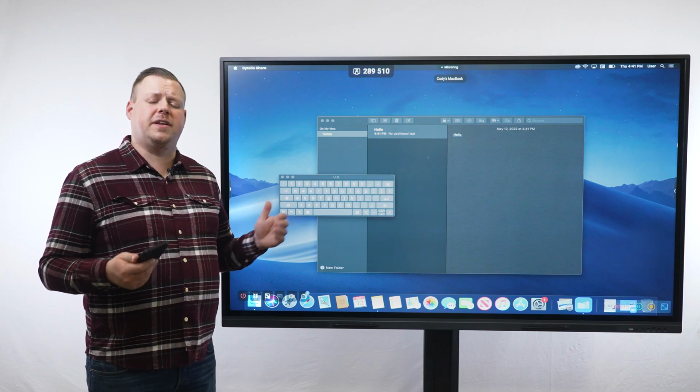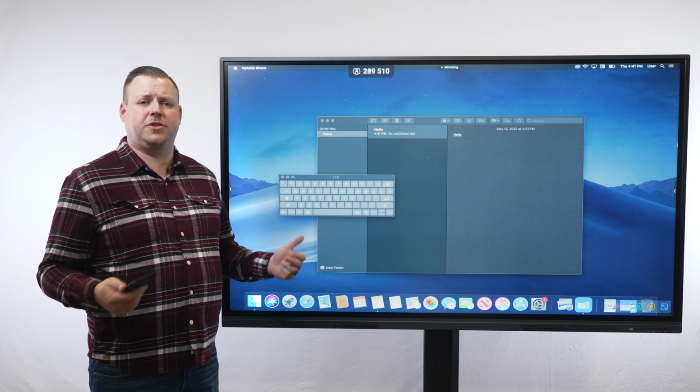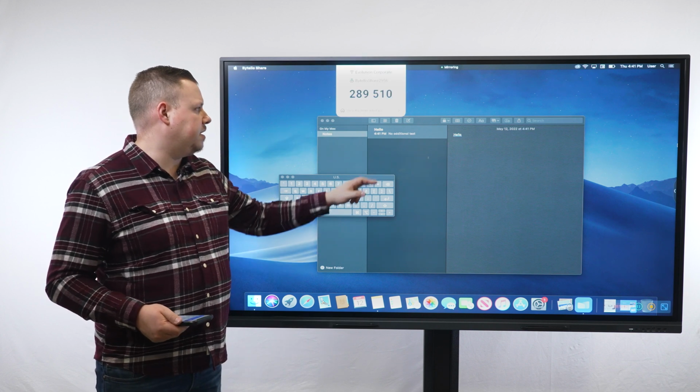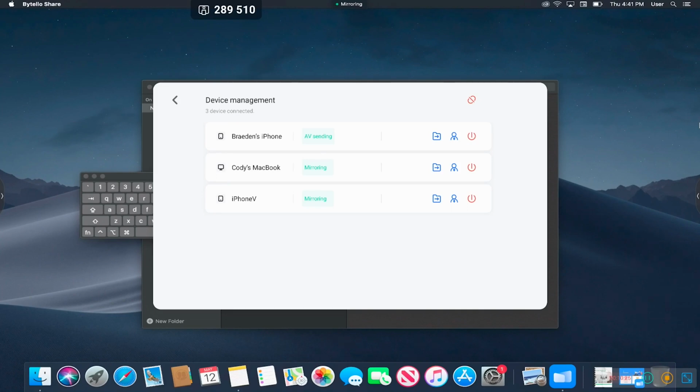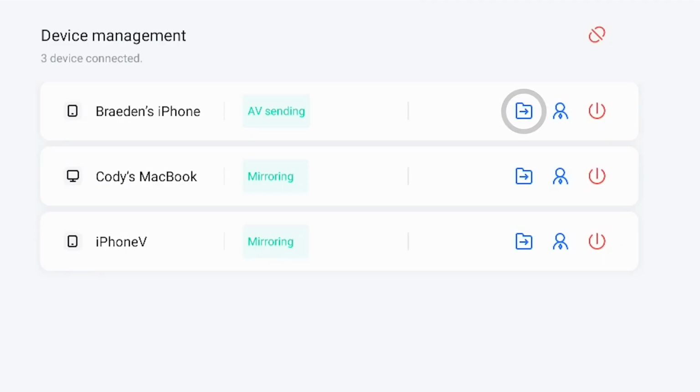With multiple users connected to the display, you may want to manage the devices. Simply open up Bytello Share, go to Devices, and from here you can view a file explorer. You can actually elect a device to manage users connected to the display, as well as disconnect individual displays or disconnect all connected devices.